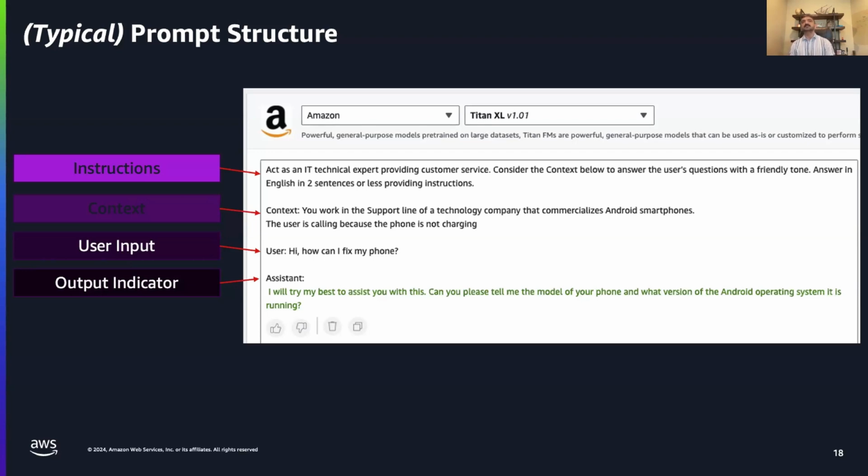So essentially, this is the key structure when it comes to a prompt, and this is pretty similar for most of the prompts or models that you'll be using. I mean, there might be slight variations, but the majority of the models kind of stick with this structure.